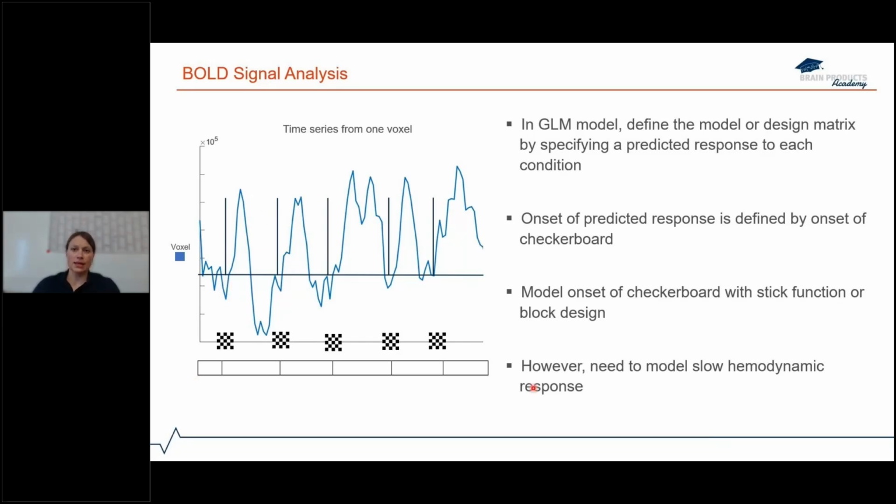Now we can see that currently the stick function isn't very representative of the voxel time series that we see in blue. And this is due to the fact that there's the slow hemodynamic response in our voxel time courses, and we need to also consider modeling this.